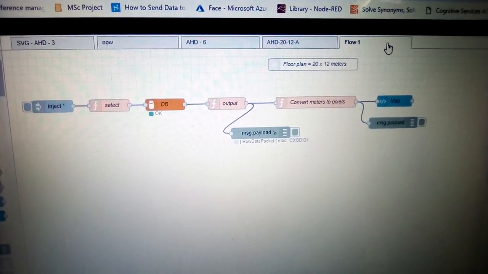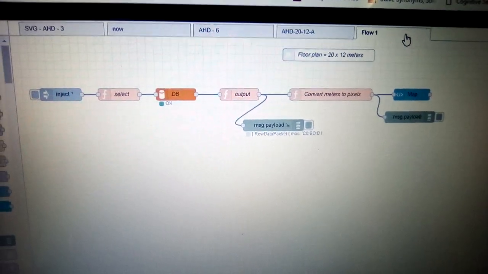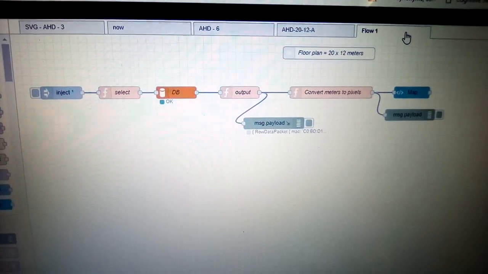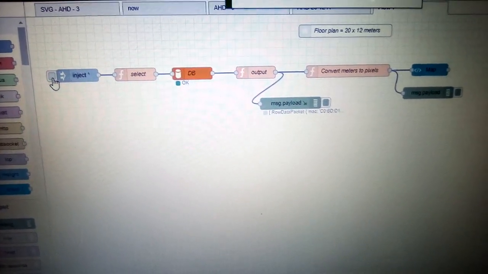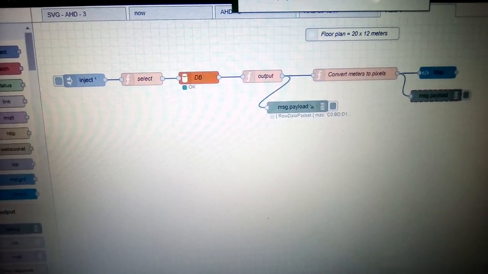This application has been developed using Node-RED, IBM Bluemix Node-RED, as shown here. This application will read the data from the database every 2 seconds, retrieve the user coordinates, then plot them on the floor plan of the building. Let us check if it is in. Yeah, it is, as shown here.